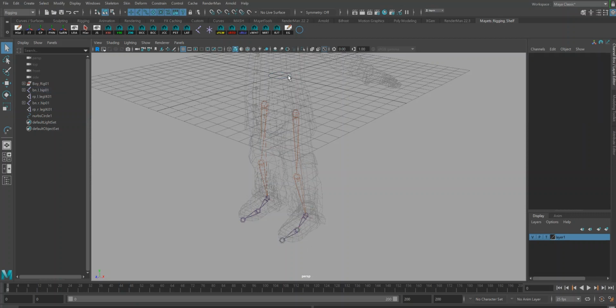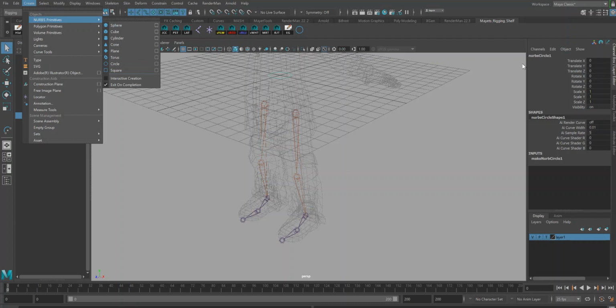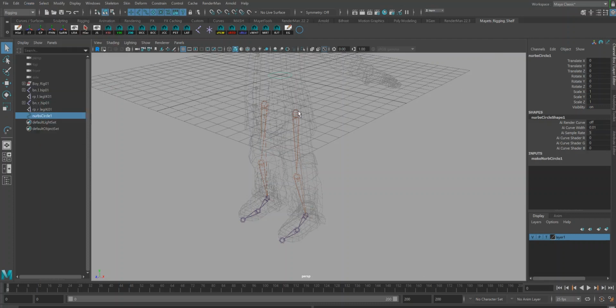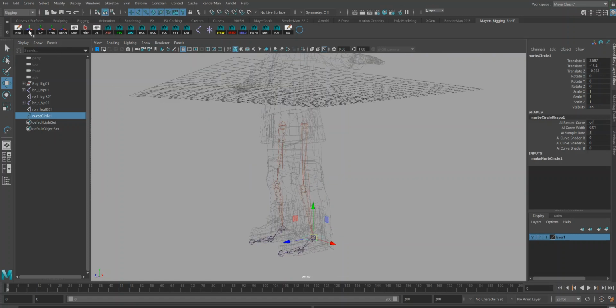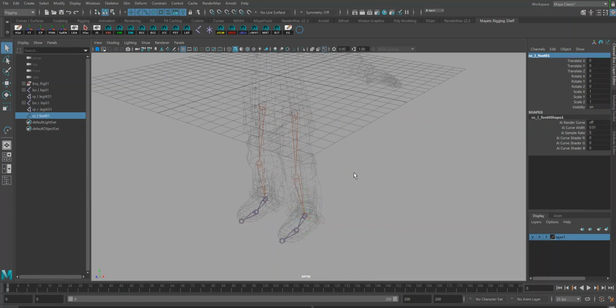So first things first, let's create a NURBS circle, which I did. I put it onto my shelf, but you can always go to Create, NURBS Primitives, Circle. Now that we've made this, we're going to hit W, and press V to snap it to our ankle. We're also going to freeze transformations, delete history, and rename it. We're going to call it CC_L_foot_01, with L for left. So this is going to be our foot control.